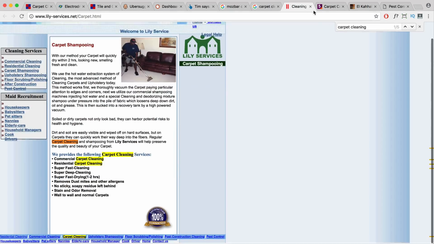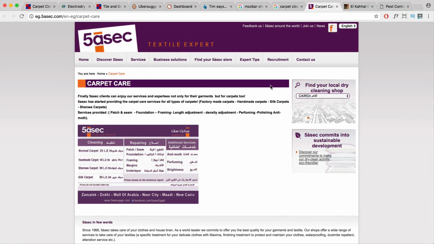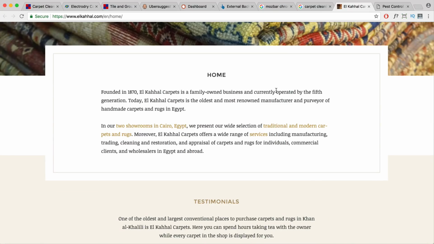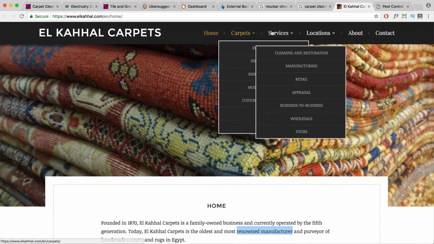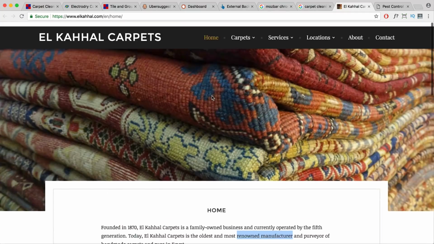And as you can see, it's quite old as well. This one here, I don't think that is any good. This one here, I think, is a manufacturer of carpets, rather than a specific carpet cleaning service. I think they might have it, but they haven't really optimized their page.